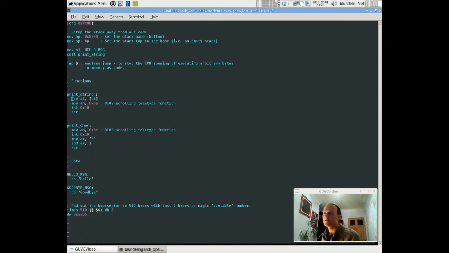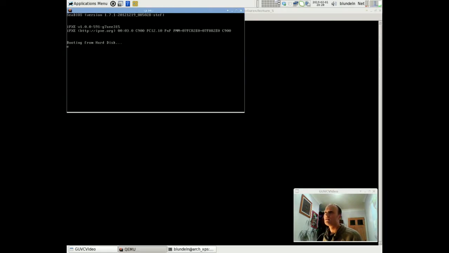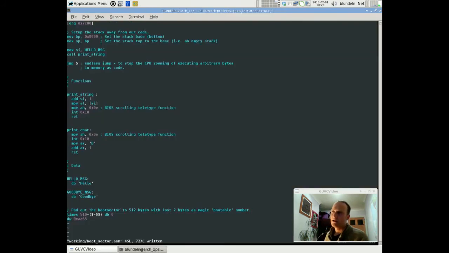First of all, it's good to just build things up like this. If I do add SI, that printed the next character E, because I added 1 to the address of this hello message. So if hello message was the address of the H, then adding 1 to that address will give me the address of the E, which is good. So we need to do something like this, but we need to loop round and do it.